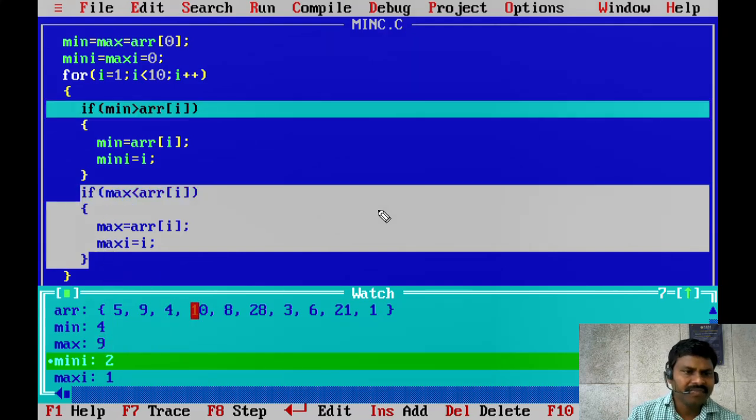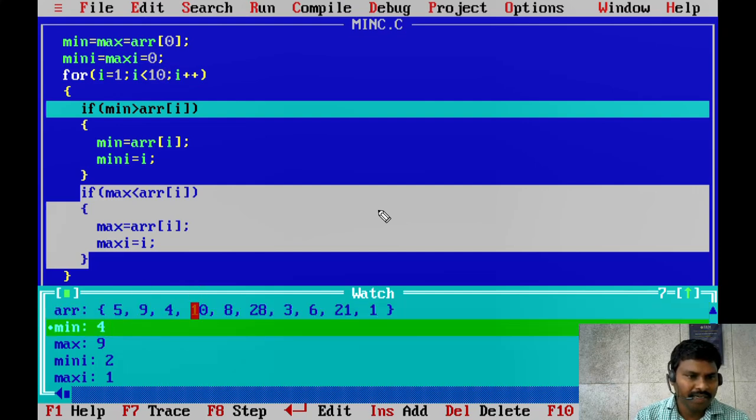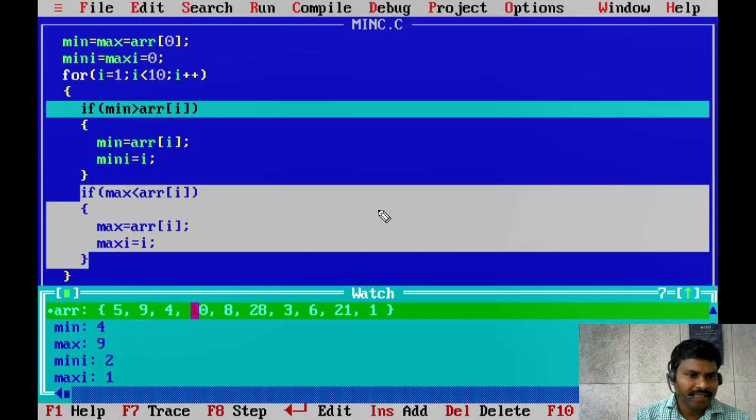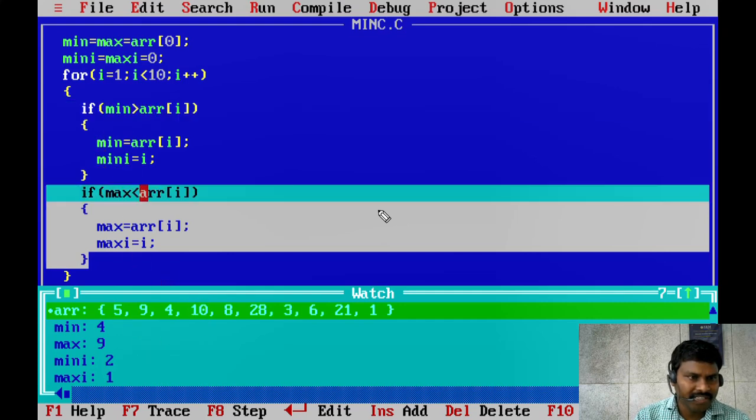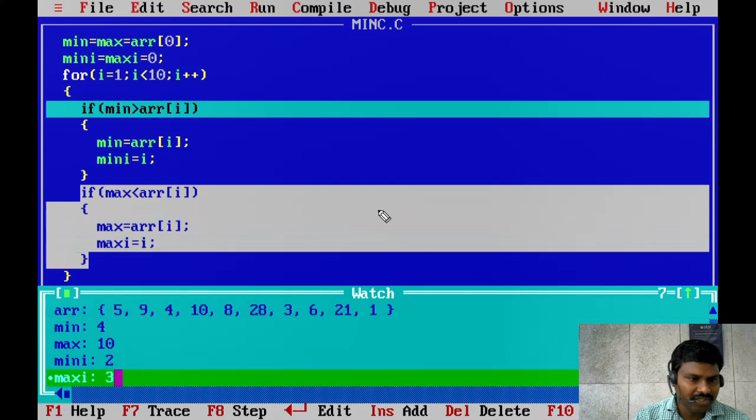Next i value is 3. So 3 less than 10. Yes, condition true. Now check the minimum value 4 and 10. 4 greater than 10, condition false. These statements are not executed. Next 10 and 9. Max 9 less than 10. Yes, condition true. We are assigning 10 to max. Max value is changed to 10 and max index is changed to 3. Once again, next value is 4.